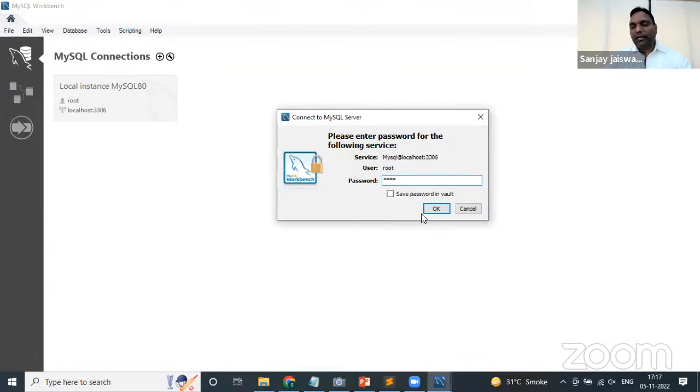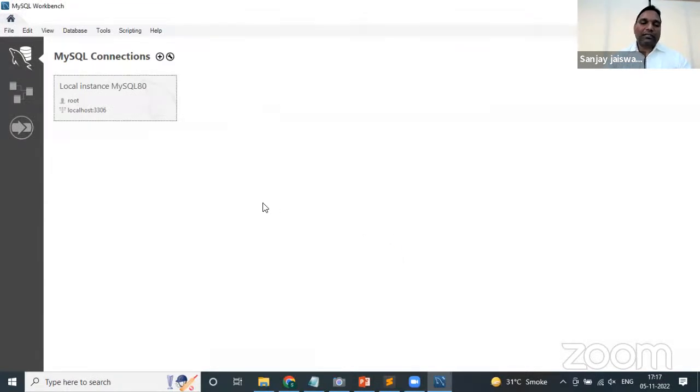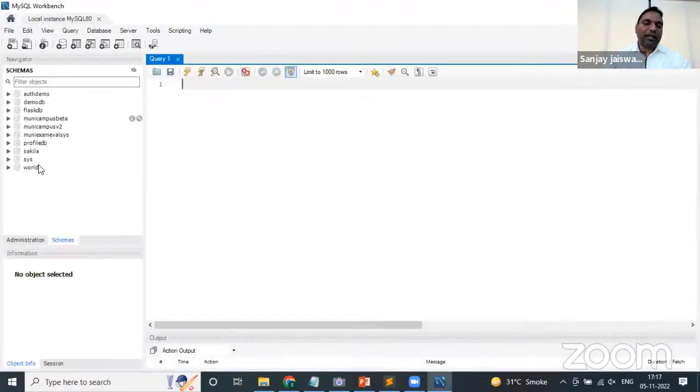So I am simply entering root, and I will click, and you will see that the GUI interface for your Workbench appears. So now this is the GUI for working with databases, creating databases, and doing all the tasks which are required for working on your MySQL database. But as a beginner, I will always recommend to avoid the GUI. Always try to work on your console. That will make you a good programmer. So let's begin with our console now.